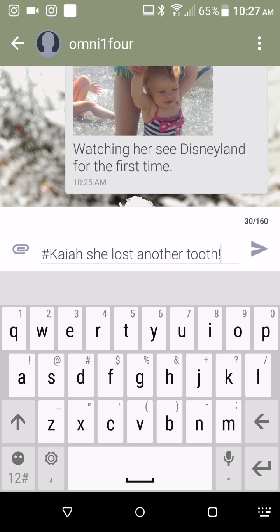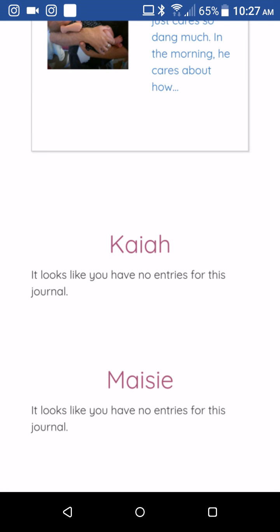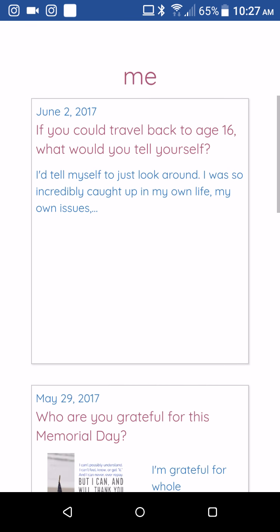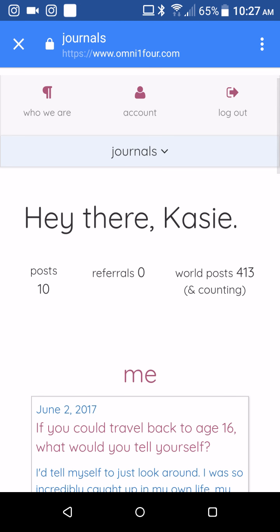Hopefully all of these features are exactly what you're looking for. We would love your feedback. Again, this is a new beta program, and so there's going to be some glitches. There's going to be some things that need work and to be done. And the best way to contact us is to contact support. And so it's just support@omni1four.com, and we will get right back to you.